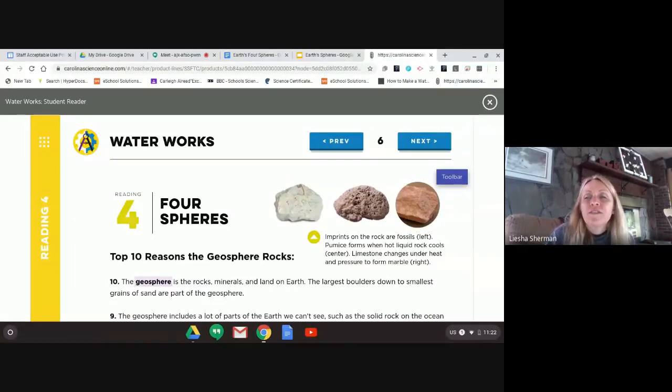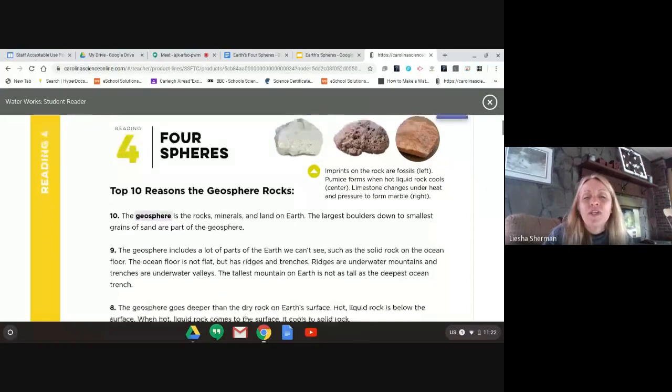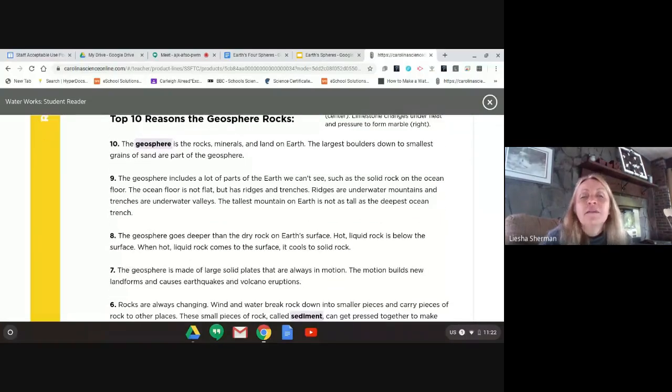Four spheres. The first sphere we're going to talk about is the geosphere. Top 10 reasons the geosphere rocks. The geosphere is the rocks, minerals, and land on Earth. The largest boulders down to the smallest grains of sand are parts of the geosphere.